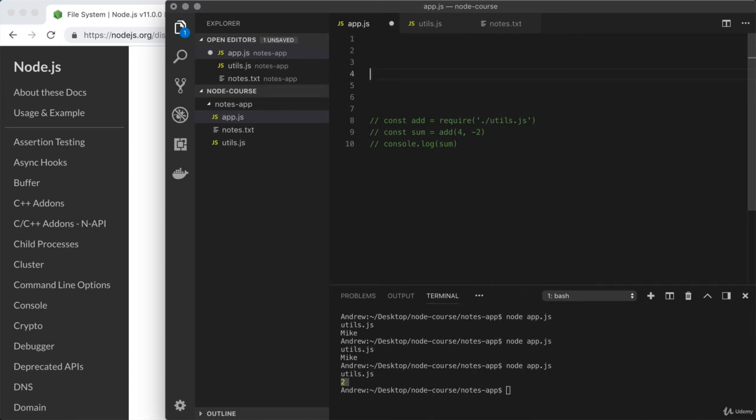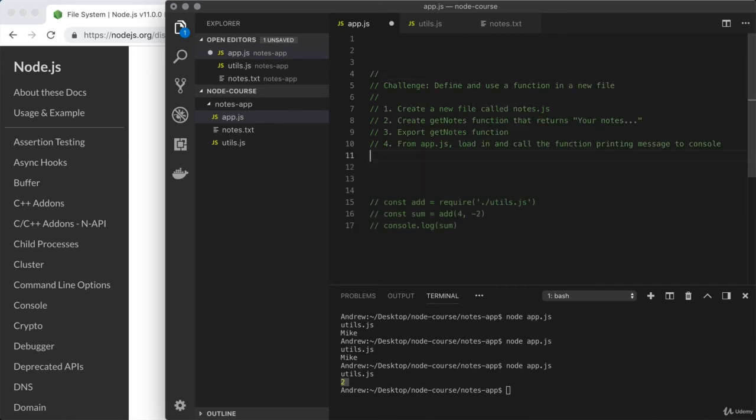Now I'm going to paste in the challenge comments, and we'll talk about what I'd like you to do. So big picture goal, you want to define and use a function in a new file. So step 1, you're going to create a new file called notes.js, and this is a real file we're actually going to use as part of the notes application. From there, you're going to create a getNotes function, which is also going to be a real function we'll be building out throughout this course.